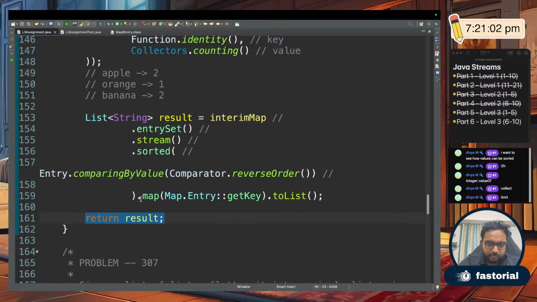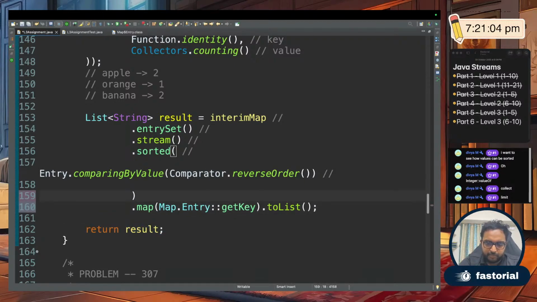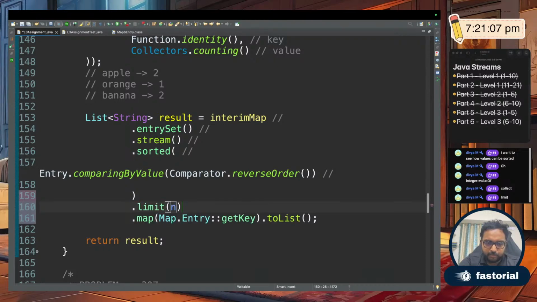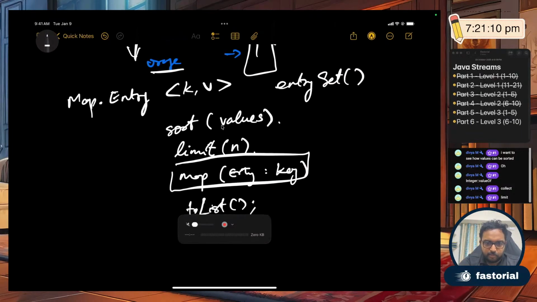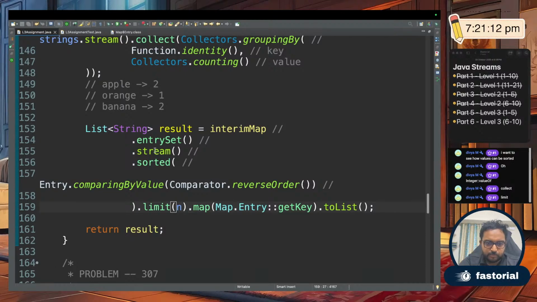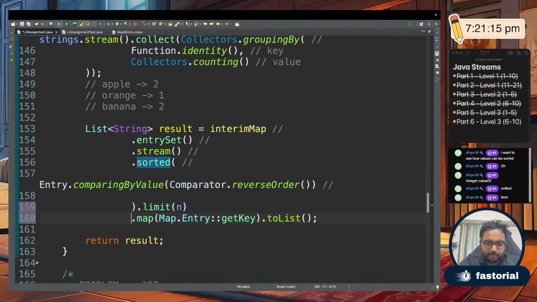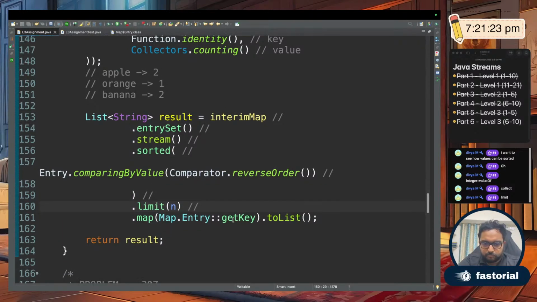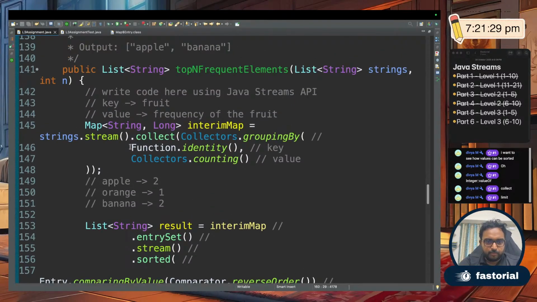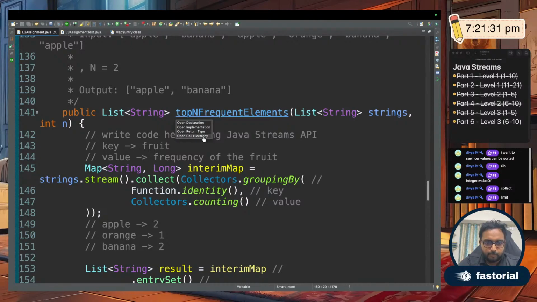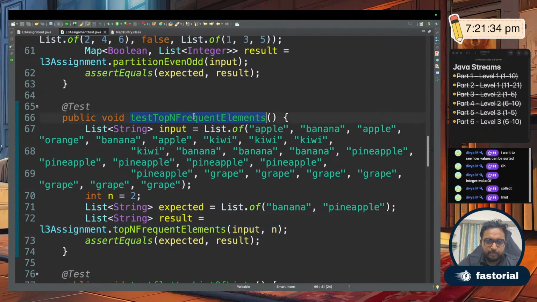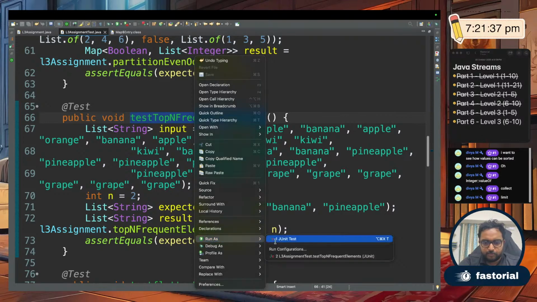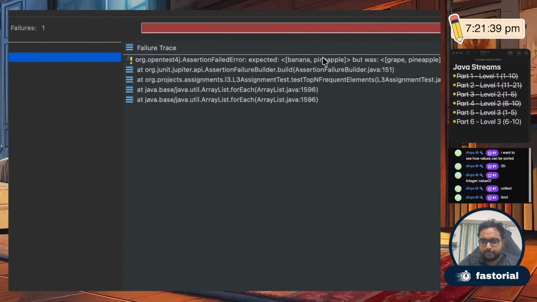Limit, yes, I missed limit. So before map I need to dot limit it to n. Good. So what else is left? Sort, limit, map, to list, everything is done, right? So sorted, limited to n number of items, and then map. All well. Now let's see what this will give us. Let me open call hierarchy and run this. Okay, and it failed.